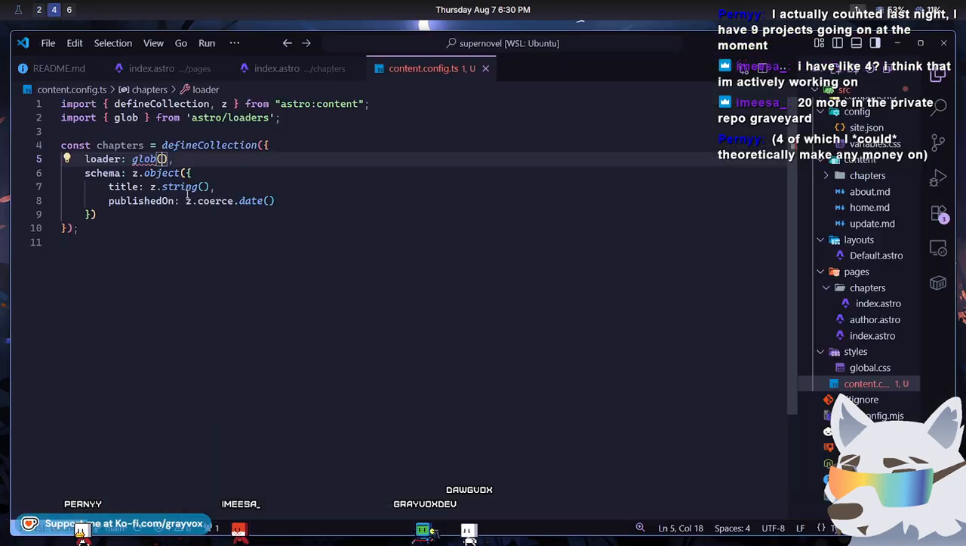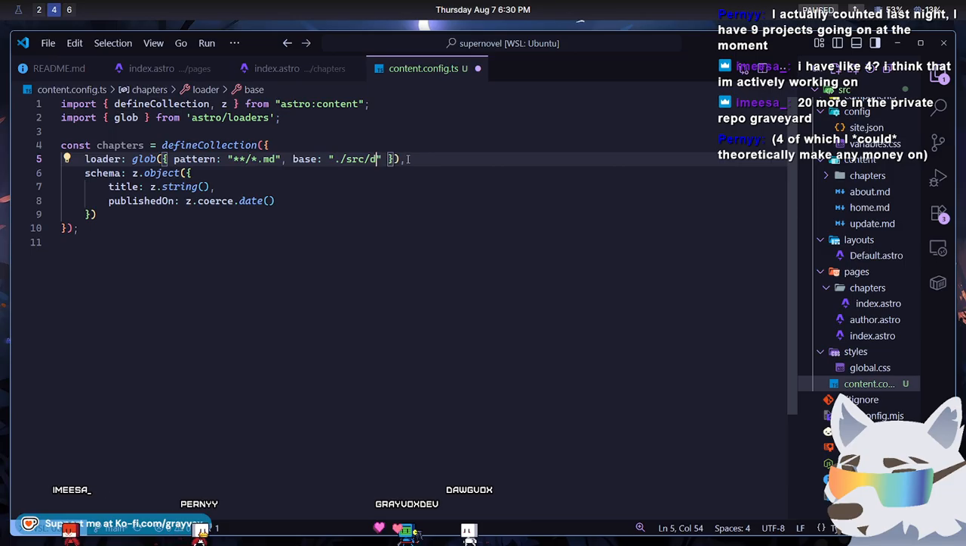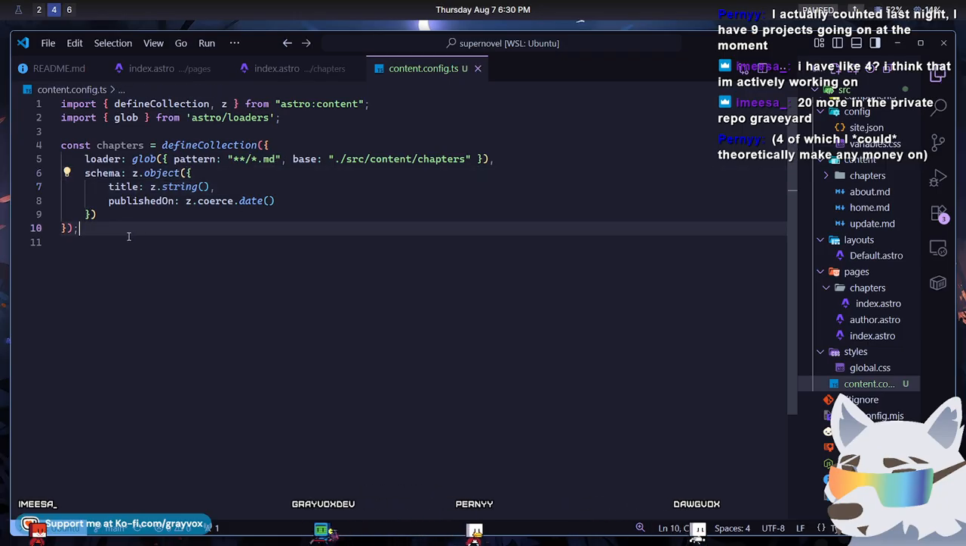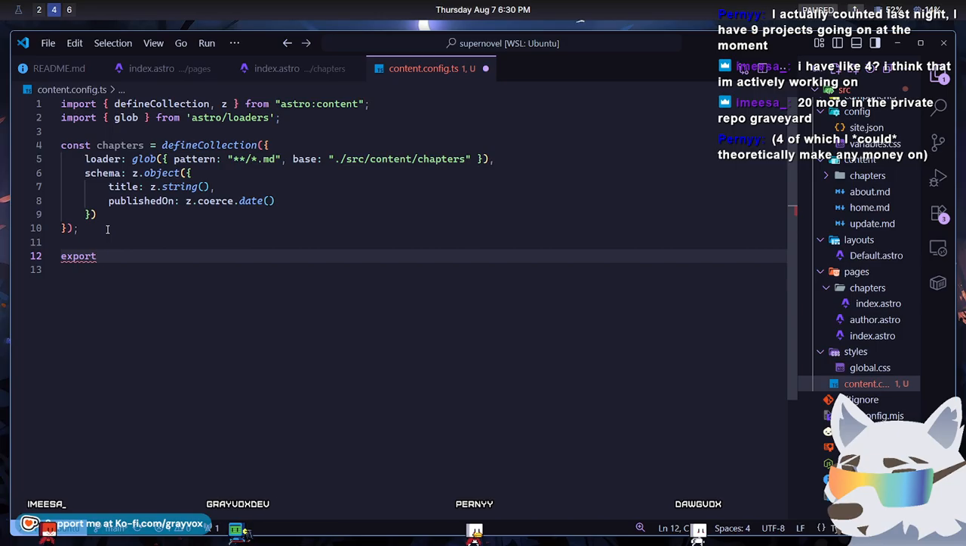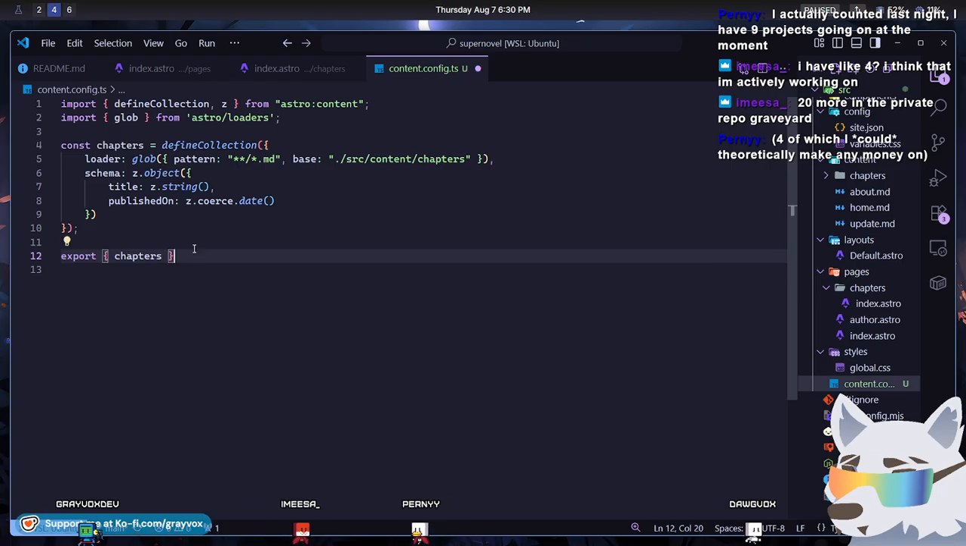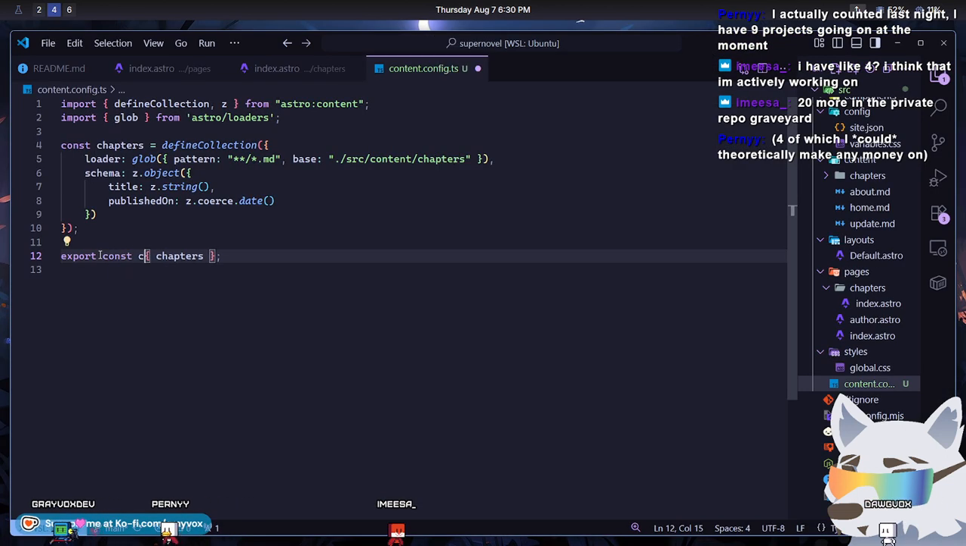Change the pattern here. Content slash chapters. Just export chapter. Export const collections.